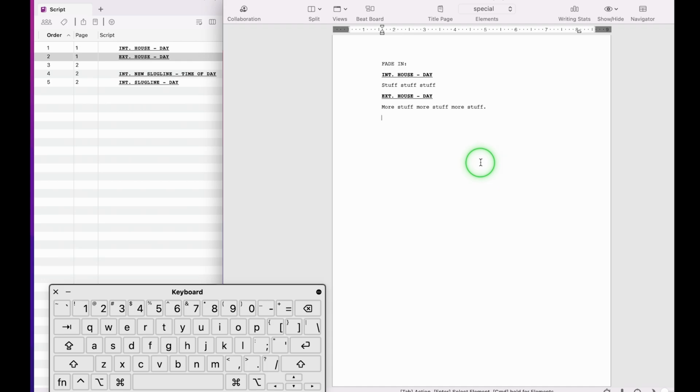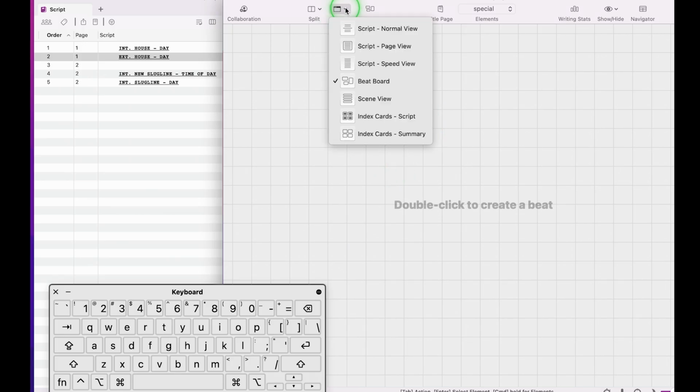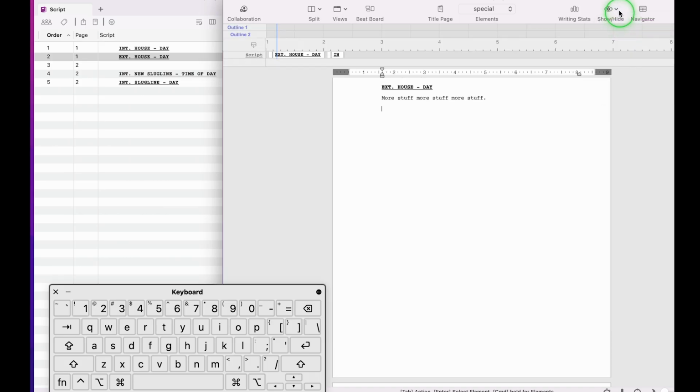The only other thing that I think is really useful in Final Draft is the beat board. But I'm not going to go into the beat board here because that's better for another video. And this is something that you could do on paper, on a dry erase board, on a bulletin board. You don't need to use Final Draft for it, but it's nice that they have the ability to do it within the program. You can bring things in to your script by having it show up in the outline bar.